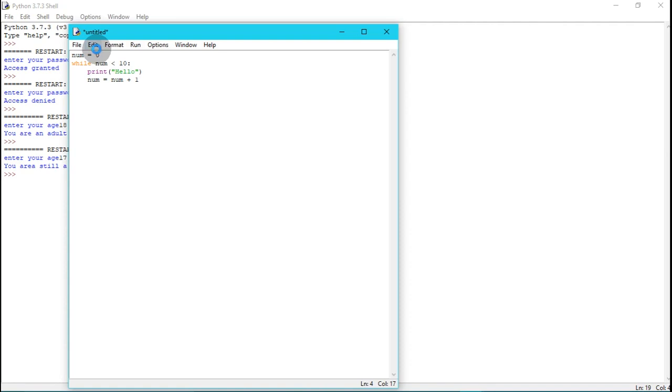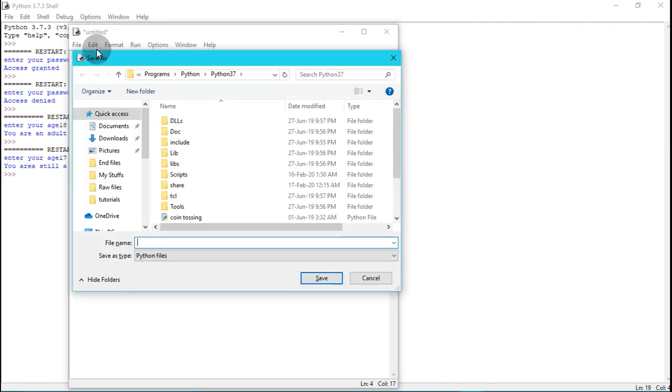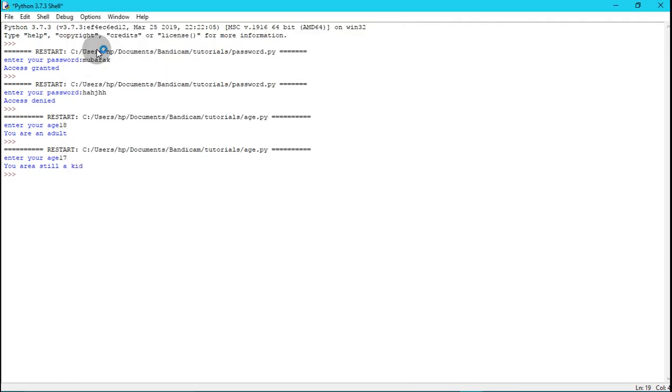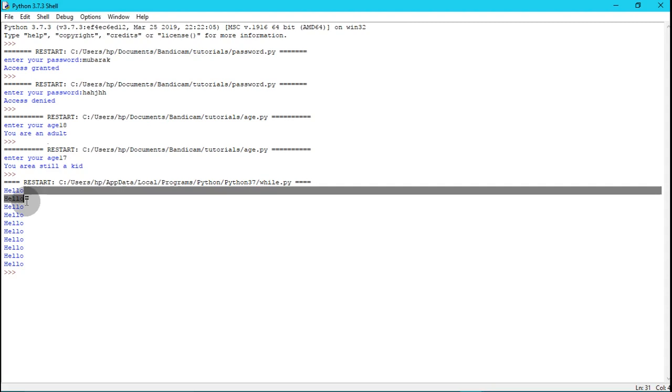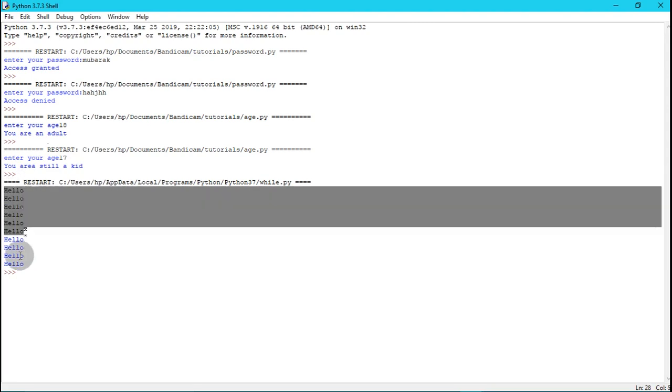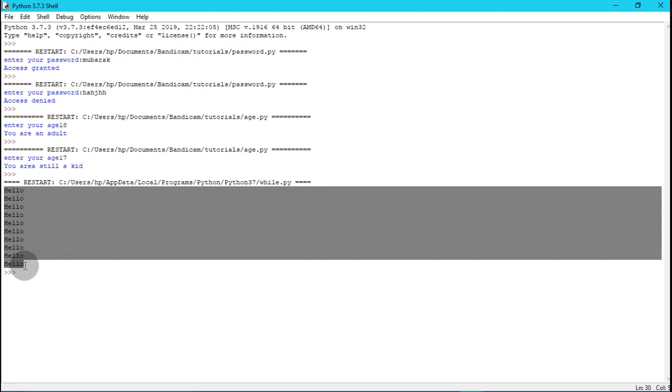So let's save our code and run this, with Control F5. Yes, as you can see, we have hello printed repeatedly. We have 10 hellos here. So the while loop executes the code repeatedly, and we are incrementing by 1.